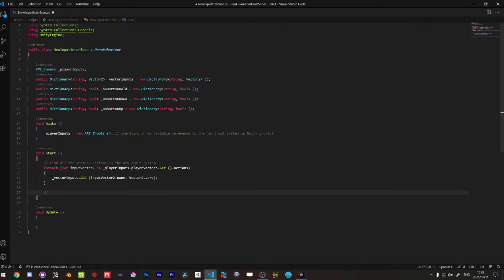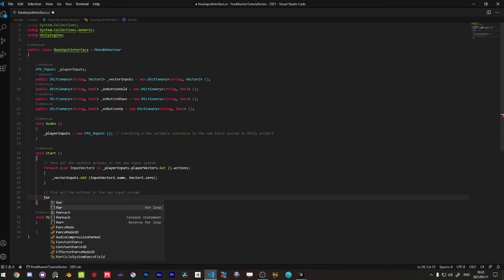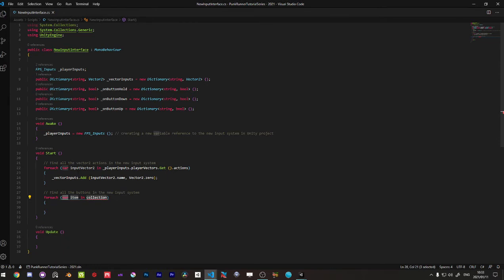So this section is find all the buttons in the new input system. Okay, and this one also needs a for each. And this for each is going to be done for all the buttons. So over here, we're going to just call this one input button.